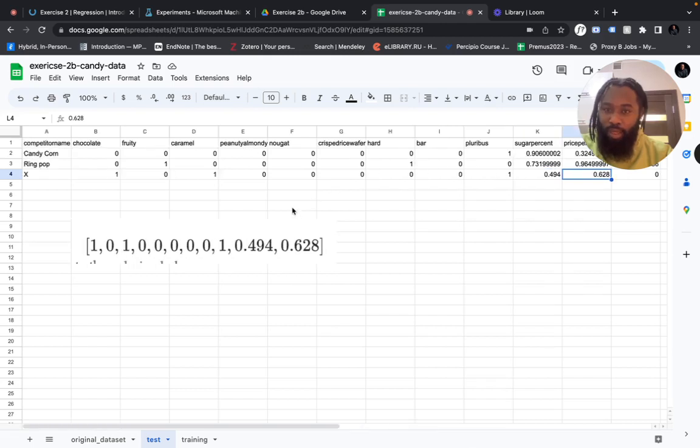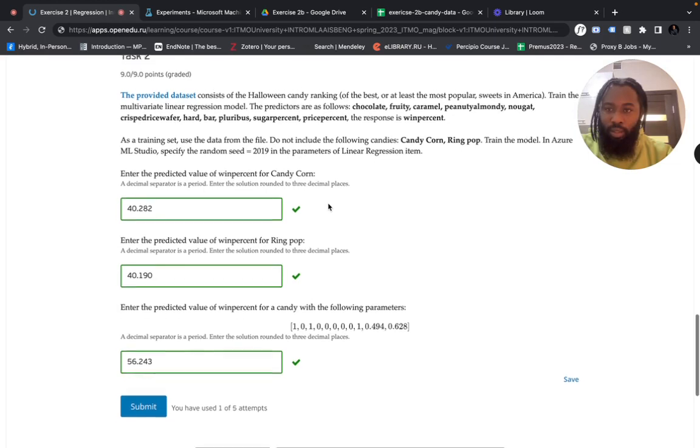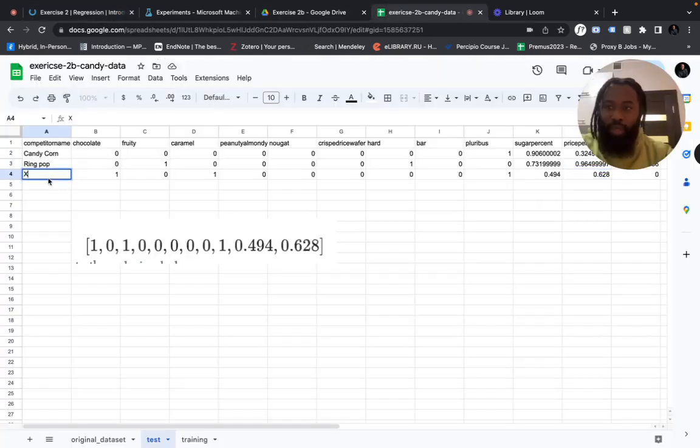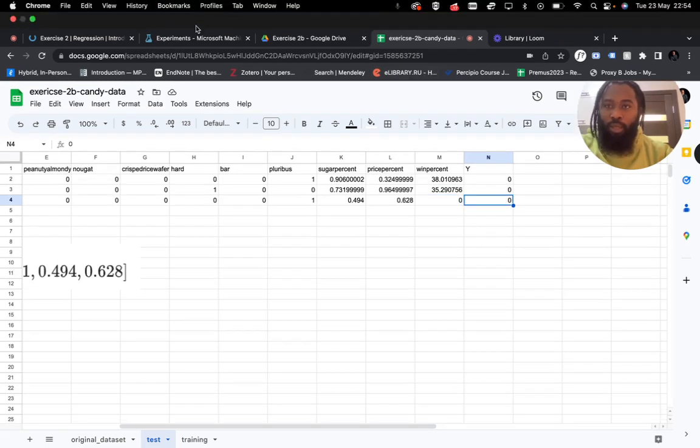Did we miss anything? Let's see that. Enter the predictive value of wine percent for candy with the following parameters. So we have candy X. Like typing this will help. And 1 0 1 1 2 3 4 5 1 0.494 0.628, 1% we don't know, y value we don't know. Let's get back to the experiment.